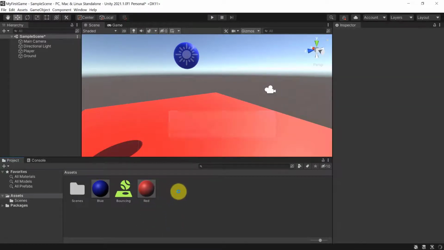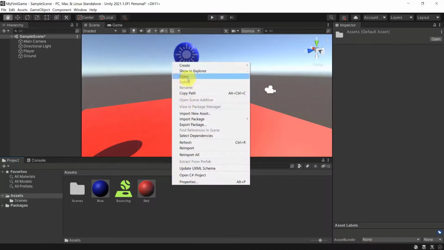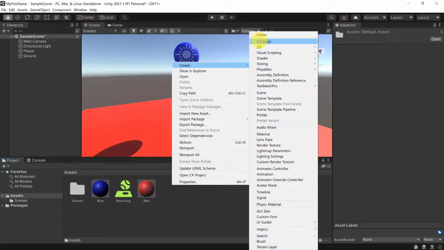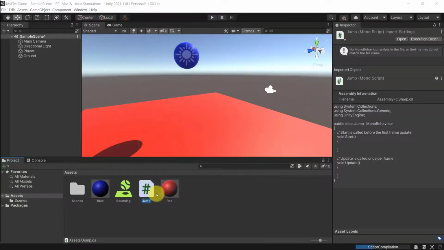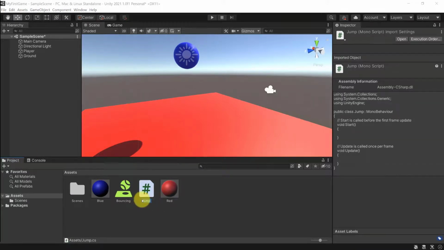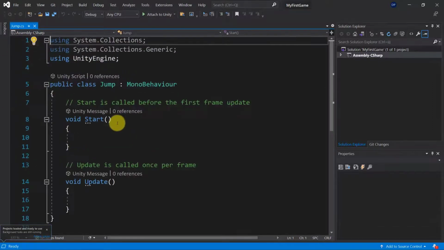But then let's actually create a new script. So here, right click, create, and then select C# script. And I'm going to call this one jump. Okay, so this script will take care of jumping. Let's double click on it. And then Visual Studio will open up and you will see this code. No worries, we're going to go over what code does and how all of this works.